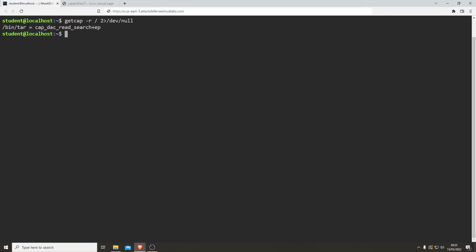So tar is traditionally used to archive files, compress them. Right, so if we're using that, we should be able to read files that we normally don't have access to, right? So what's a sensitive file? Let's try shadow. cat /etc/shadow. We should not be able to access this, and we can't. All right. Okay, tell you what. Let's create a tar archive, and we'll put it in the temp directory, and we're going to add the shadow file to it. All right.